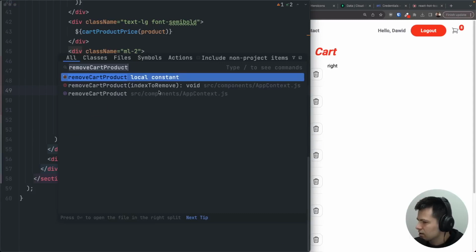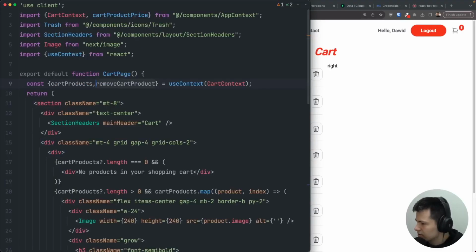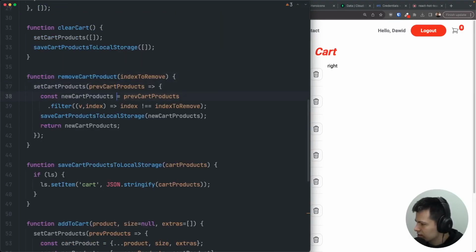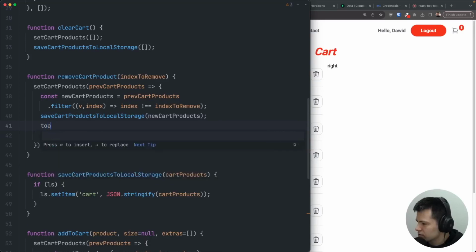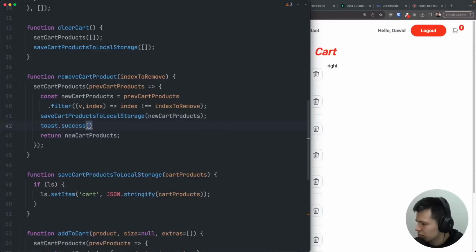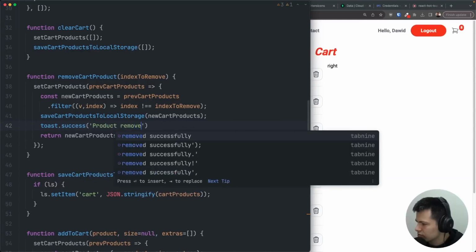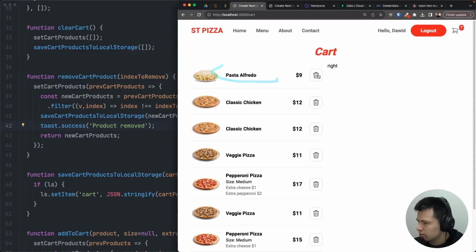All right, now let me see, we have this remove cart product here. Let me go inside this function, and let's see, yeah, we are updating local storage. Another thing that would be nice is to have this success toast. So let me add this here. Let's do toast, import from React Hot Toast. That's toast.success. And let's put here, product removed. Yeah, so if I now remove the sausage pizza, product removed.